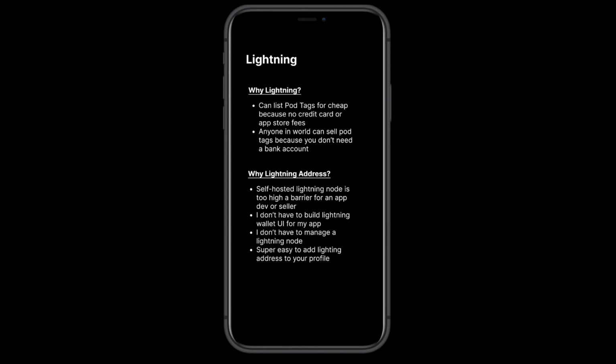I also don't have to manage liquidity for the Lightning node. I don't have to worry about finding the right channels or anything like that. That's somebody else's job. And like I mentioned before, it's just super easy to add a Lightning address to your profile. So when we think about scaling the Lightning network to the mass market, I think it's hard right now to expect the average user to run a self-hosted Lightning node. It's too difficult. In order to decrease that barrier to entry for both app developers and users, it makes a lot of sense to leverage something like Lightning address, where it takes just a couple of seconds to set up.